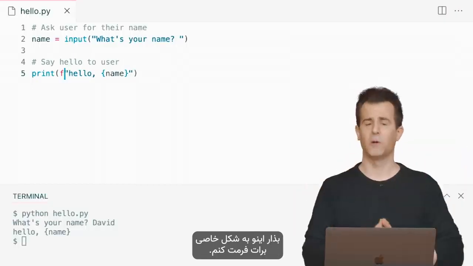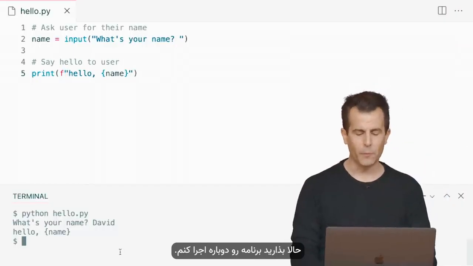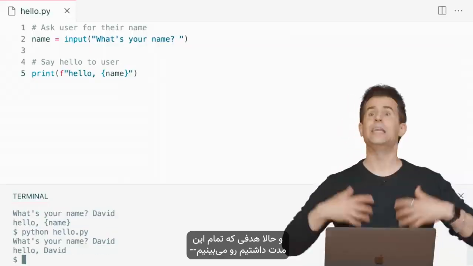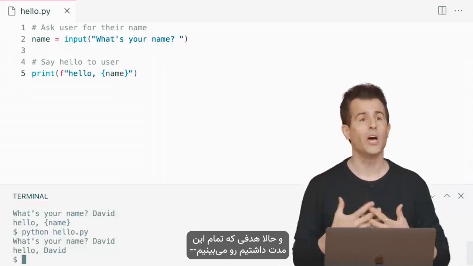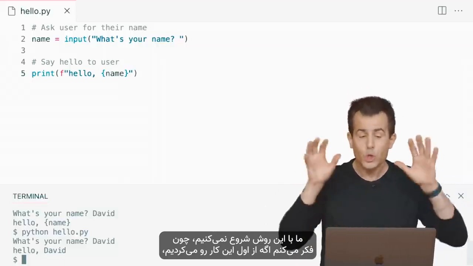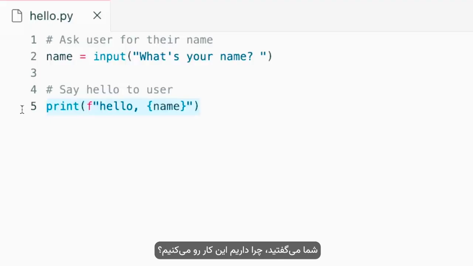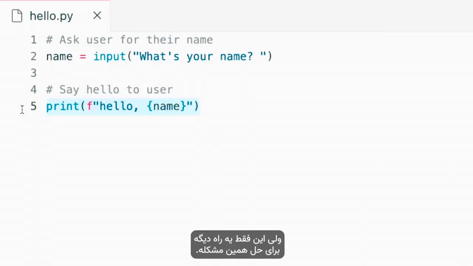Let me format this in a special way for you. Let me now rerun the program. Python hello.py, enter, David, enter, and now we see the goal this whole time: hello, comma, David. We don't start this way because I think if we did it the first way, you'd be like, why are we doing this? What are all these magical symbols? But this is just yet another way to solve the same problem.